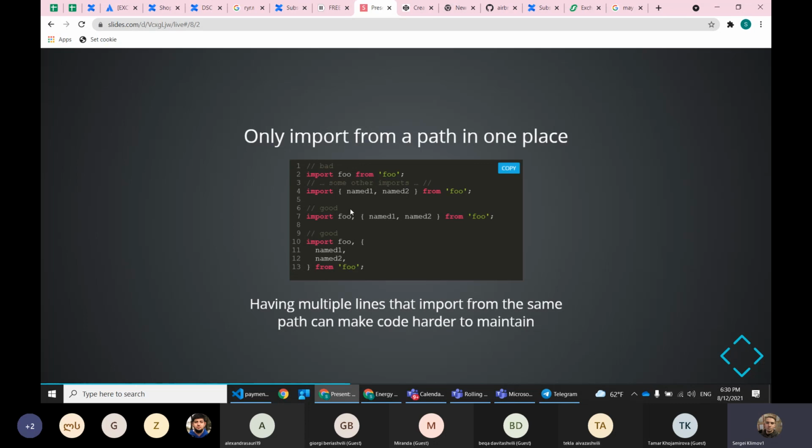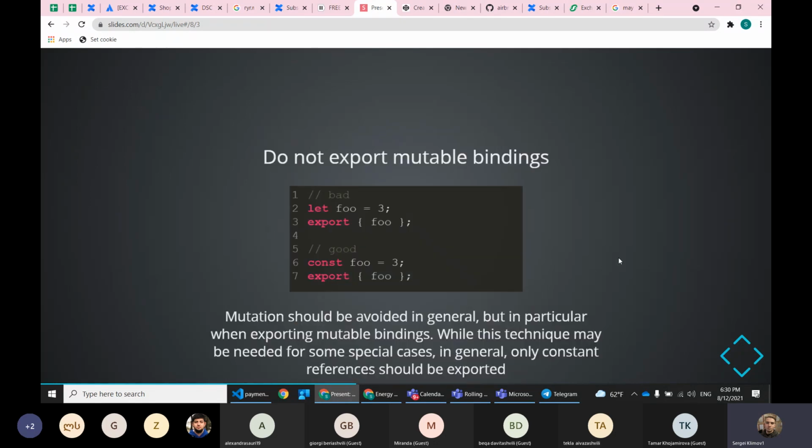So here we have an example with different functions, something else which we imported from a file named foo, and we did it in separate lines, using import 3 times. It's a bad practice because we could do it with just one import. So like in this example. Let's continue.